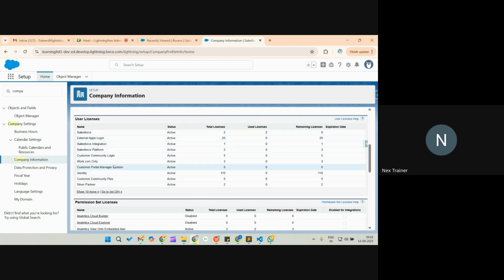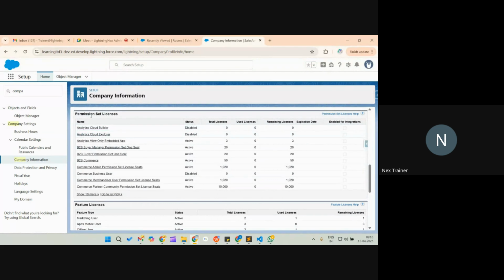Now, the second thing is permission set licenses. It is all based on you creating permissions, and for that, you get licenses.